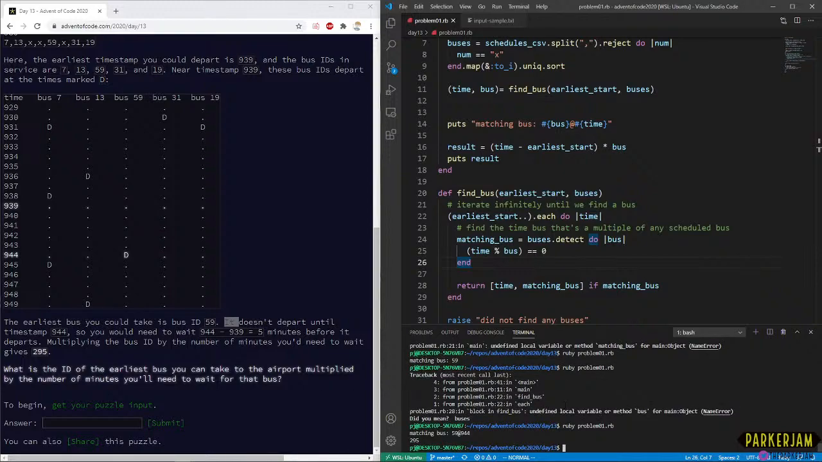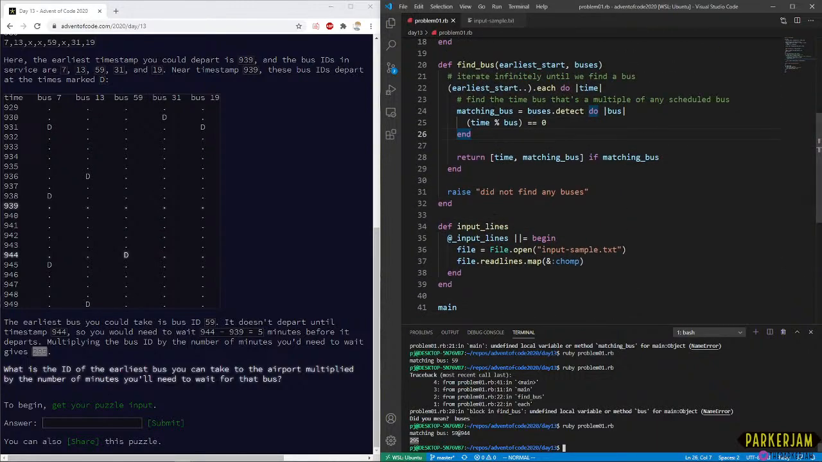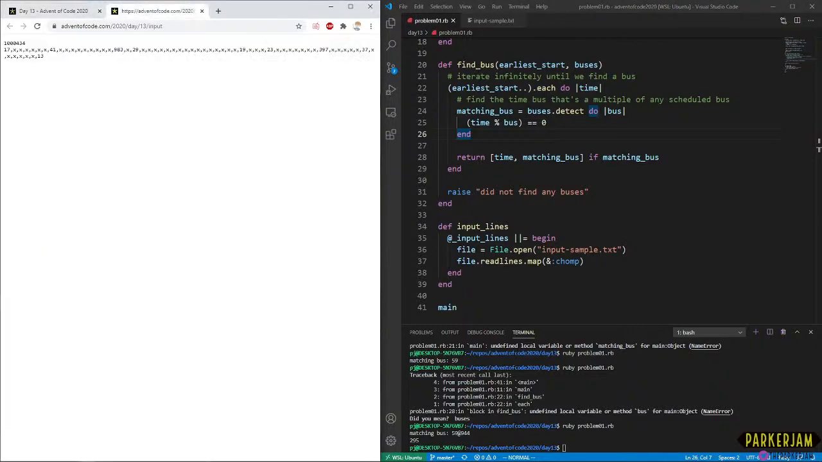Okay, so 944. That's what we expect. We're taking 59. 59, that matches. And 259. 259. So we match entirely up right now. So I think the solution, I feel pretty good about the solution right now. Let's do it with the actual input.